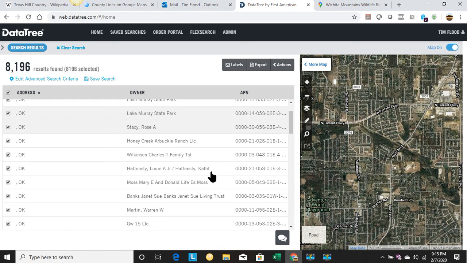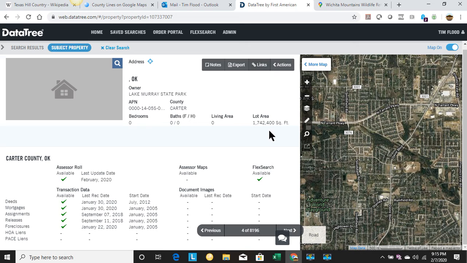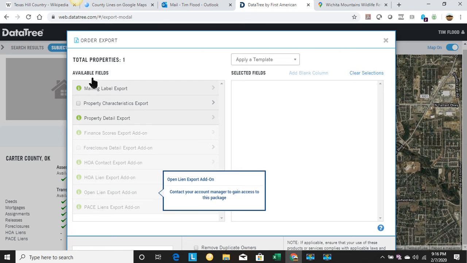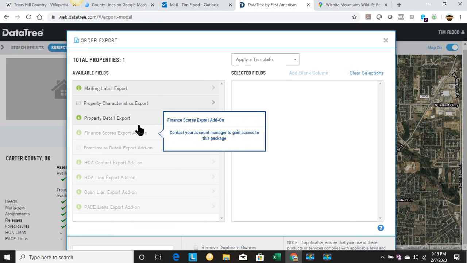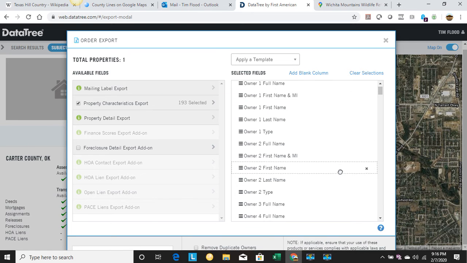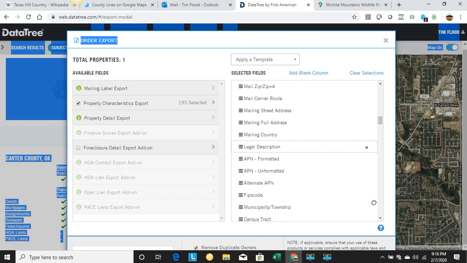All right, so we want to go to export. What I was trying to find, there is somewhere that we can, here we go. All right, I'm going to export this. And then somewhere it tells us, let's see, mailing label, export, property characteristics, that's what we want. Here's what I was looking for. See, this removed duplicate owners. This is important because we don't want to send a bunch of mail to the same owner over and over and over again.